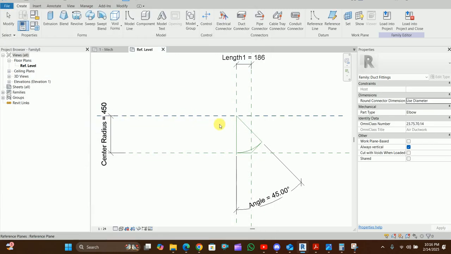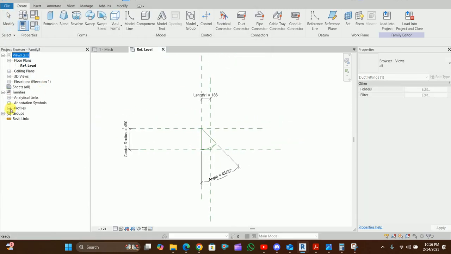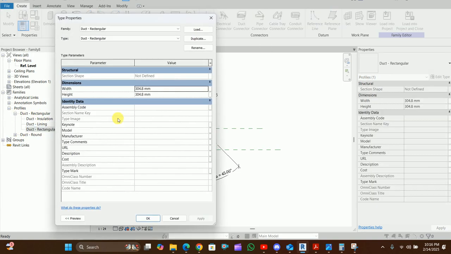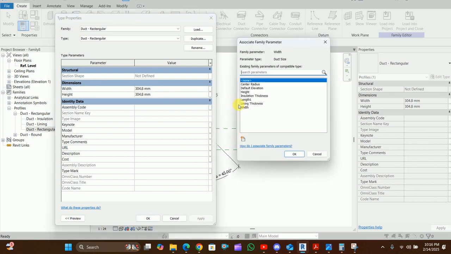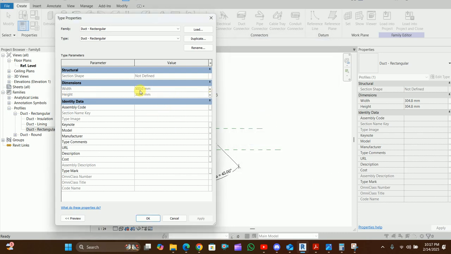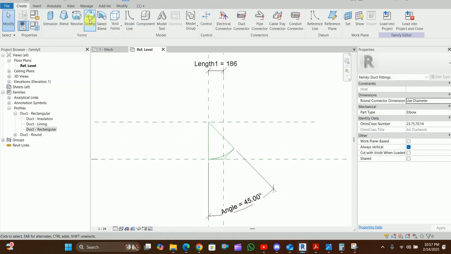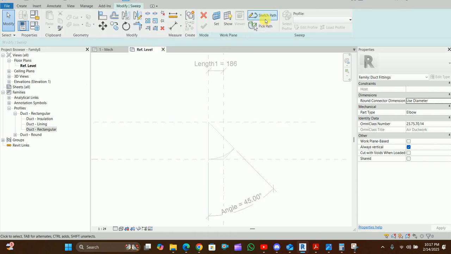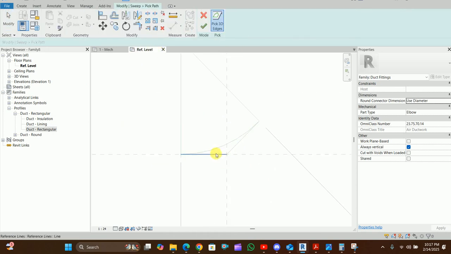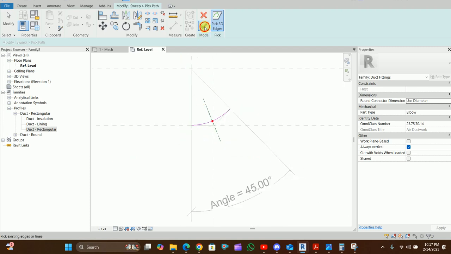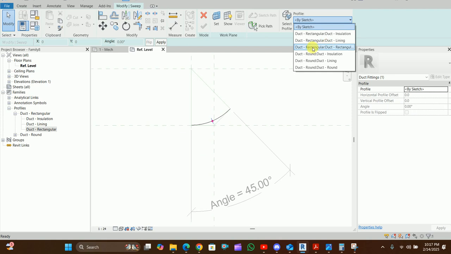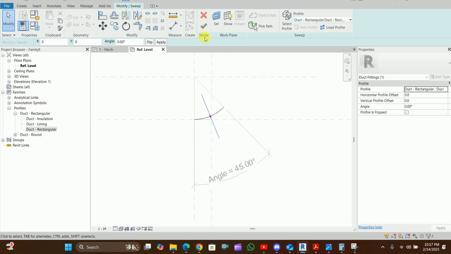All right. So the next thing I'm going to do, I'm going to click here and go to profiles. I choose rectangular, and inside Duct Rectangular, I'm going to double click this, and the width parameter I'm going to map with my width parameter that I just created inside the family, and the height parameter with the height. So you see that the values have been adapted, and now I'm just going to create the sweep. If this is a radial family, you just pick the path, select this radial line, select Duct Rectangular and then click OK.